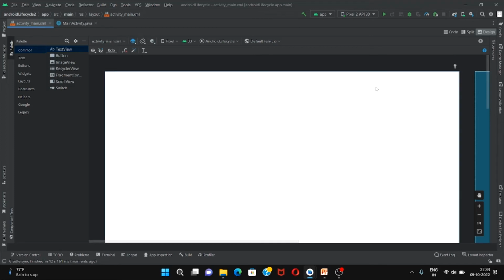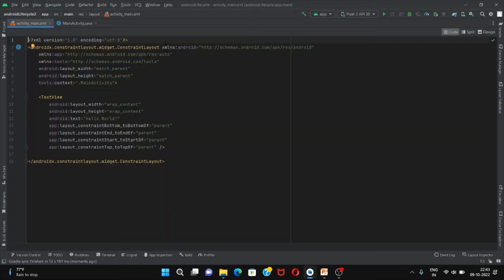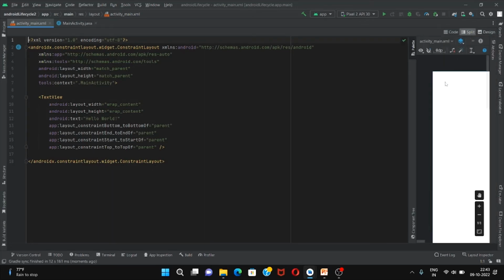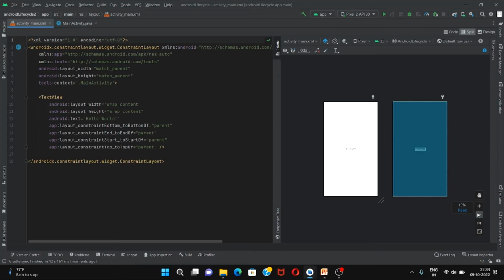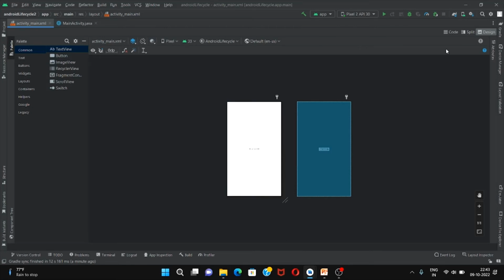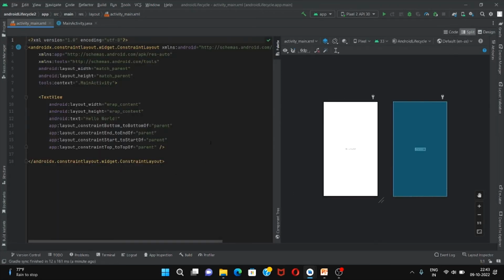So in this activity main XML you can see your designing part and everything, and here you have options like code, split and design. By the code option you can find out only the code, and by split you can find out both code and the designing part. By design you can see only the design part. So you can choose the split option so that you can identify, once you make some changes in your coding, what you are getting in your interface also. So in this way I created my project.